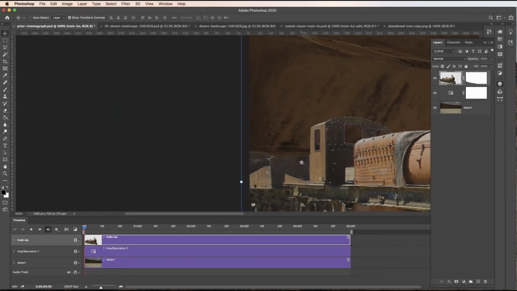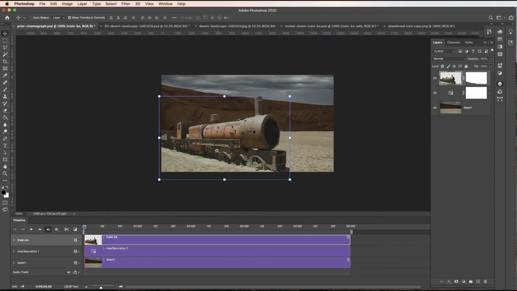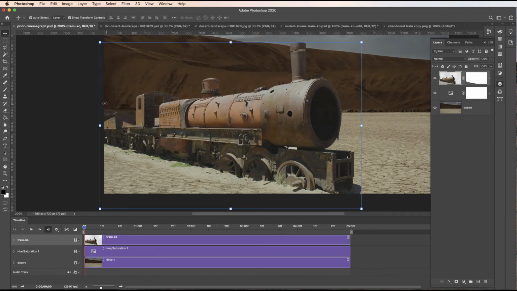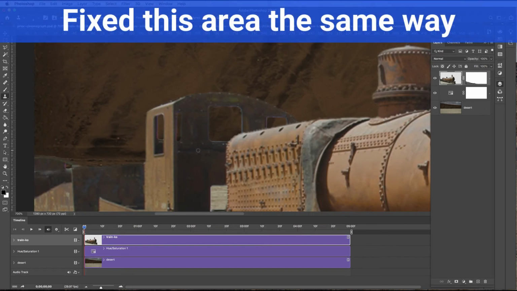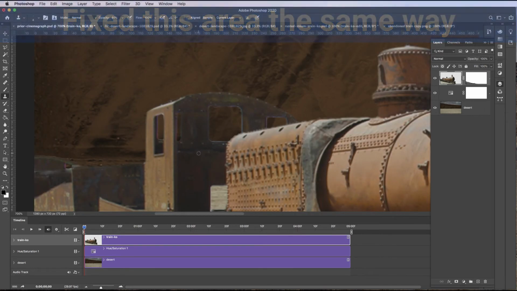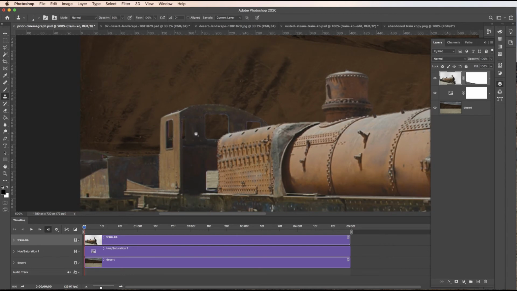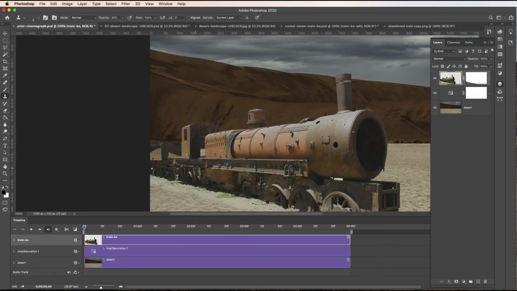And when we make our train really small, this back area isn't nearly as noticeable anymore. I went ahead and did the same technique using the spot healing brush, the clone healing brush, and also the clone stamp in this area here. And when we zoom out, you can see that a lot of that white contrast that sort of drew attention to itself is now gone.